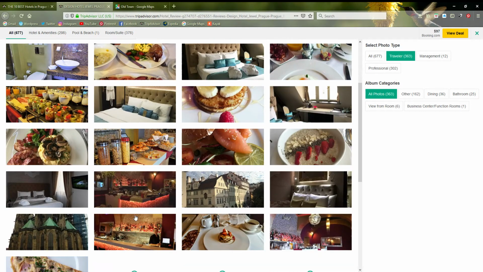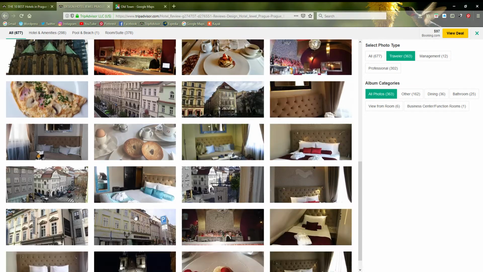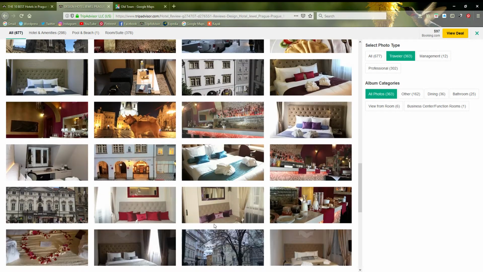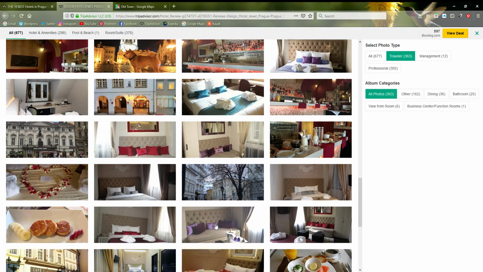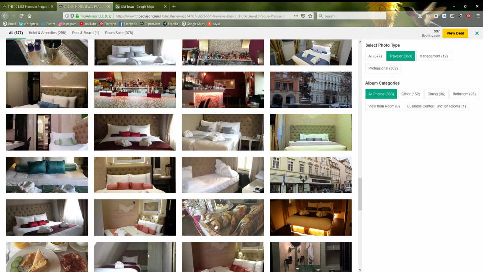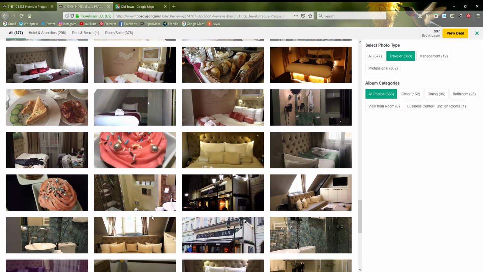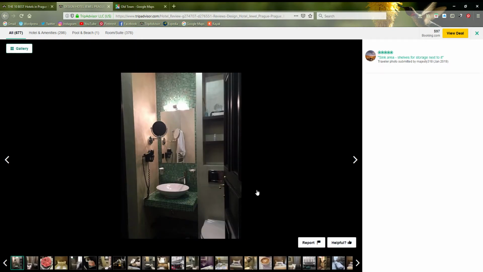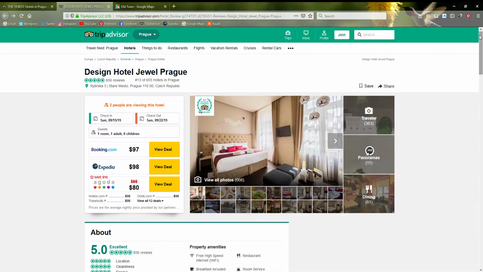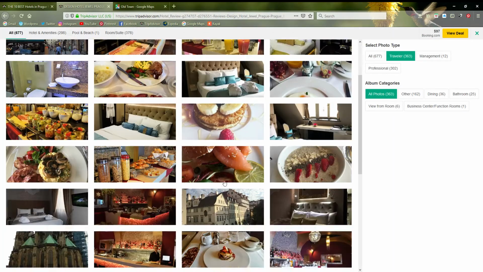And you can see a lot more of the traveler photos. If you want to see the bedroom and the bathroom, you can just scroll down. Let's see. A good shower can make any room better. Okay, here's the bathroom. Seems small but cute. Let's get out of this, and let's go back into Traveler again.